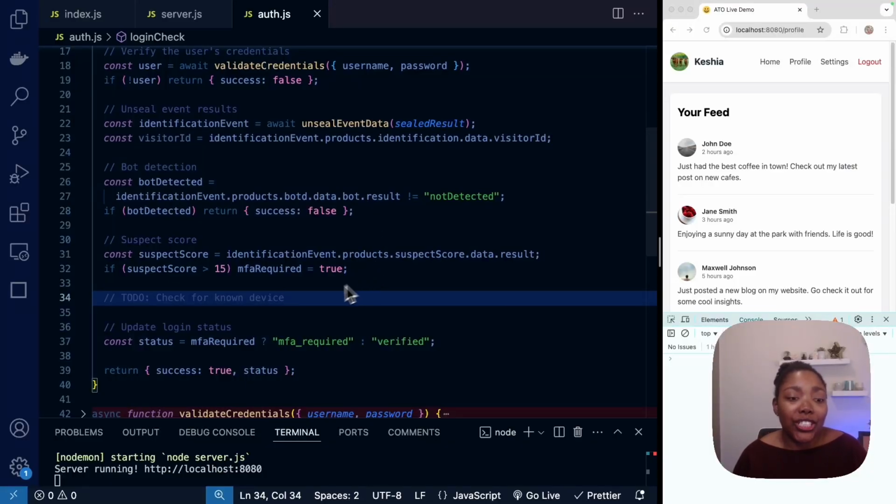So what we're going to do is check to see if the device that we're using, or that visitor ID, has been seen before in the past. If yes, great, smooth sailing, continue on with the login process. And if not, then again, we might want to bump up the authentication like we did with the suspect score and request a one-time passcode.